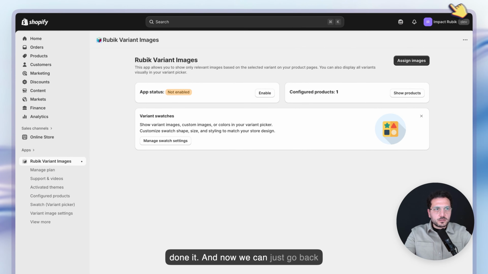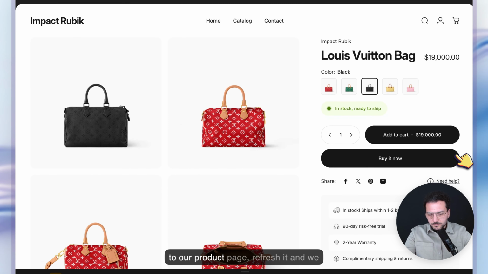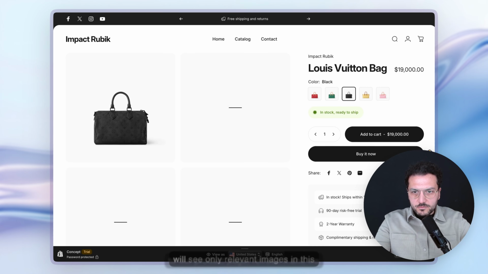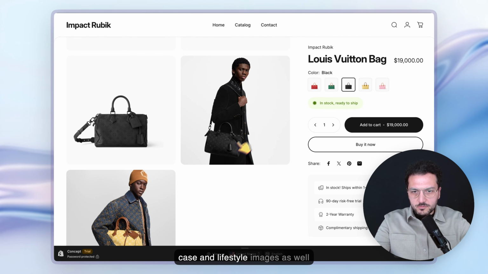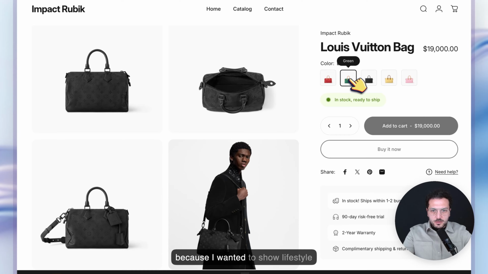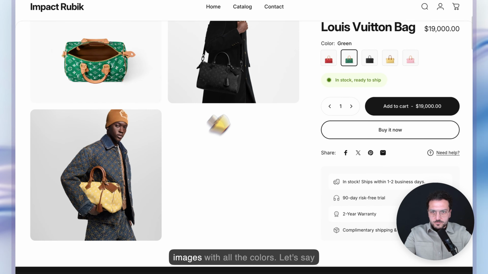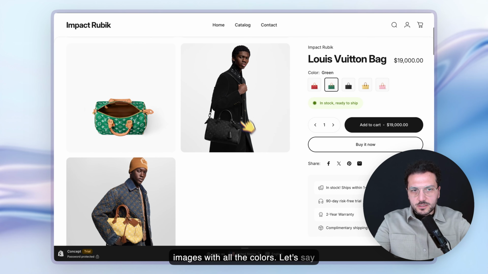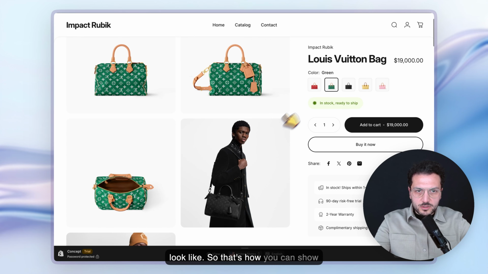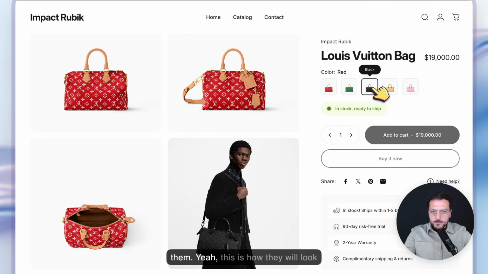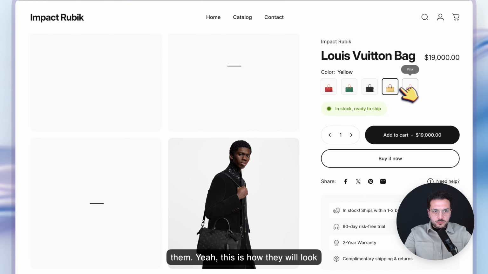Now we can go back to our product page, refresh it, and we will see only relevant images in this case, and lifestyle images as well, because I wanted to show lifestyle images with all the colors. Let's say you don't have a lifestyle image for every color, but you still want to show how they look. That's how you can show them. Yeah, this is how they will look.